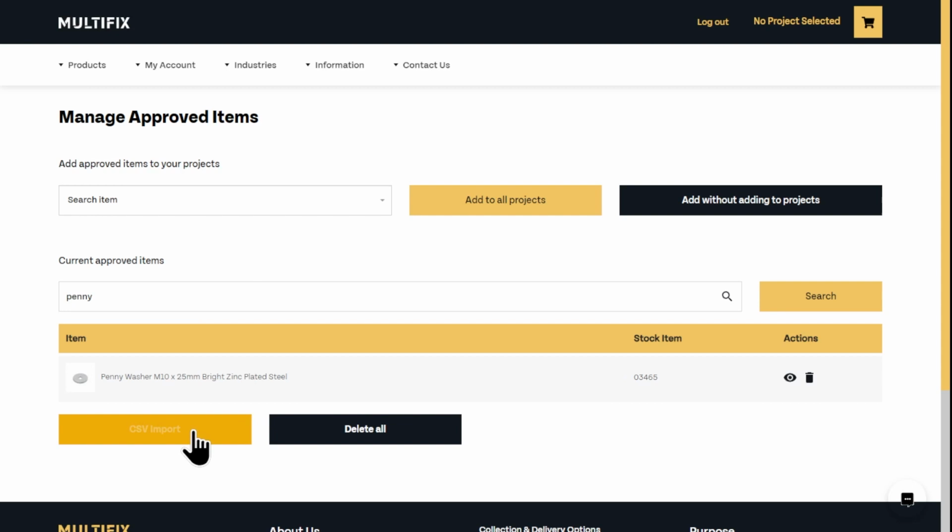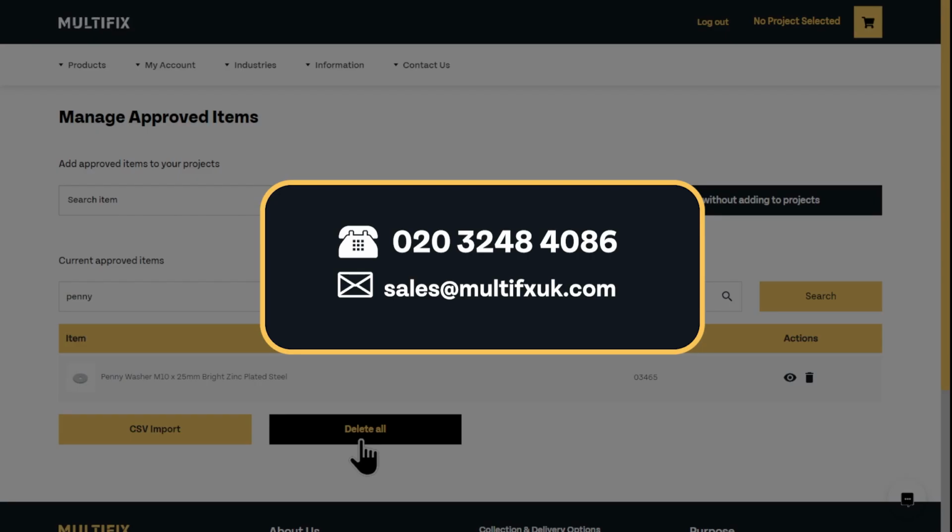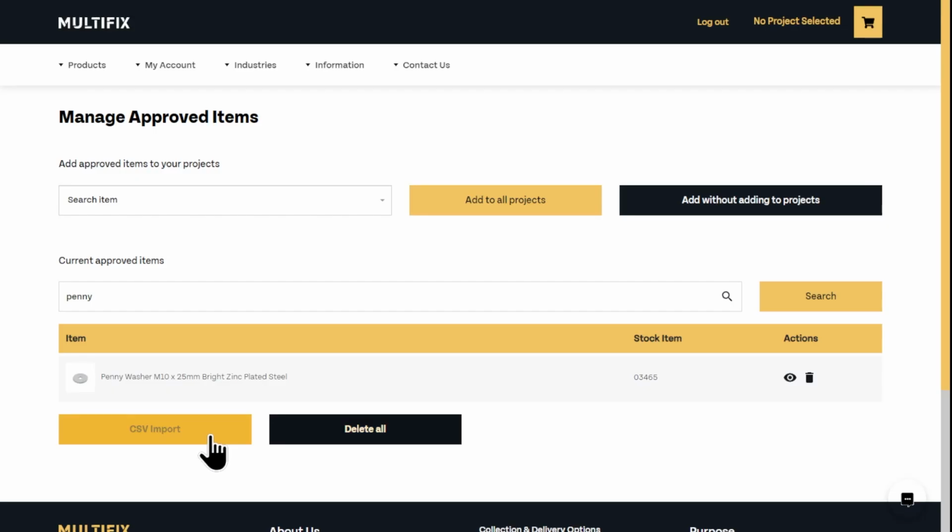At the bottom of the Approved Items page, you have the option to do a CSV import or delete all items. Please note that once you click on Delete All, you can't undo this action. So if you click on this by mistake, do get in contact and we can do our best to help you out.